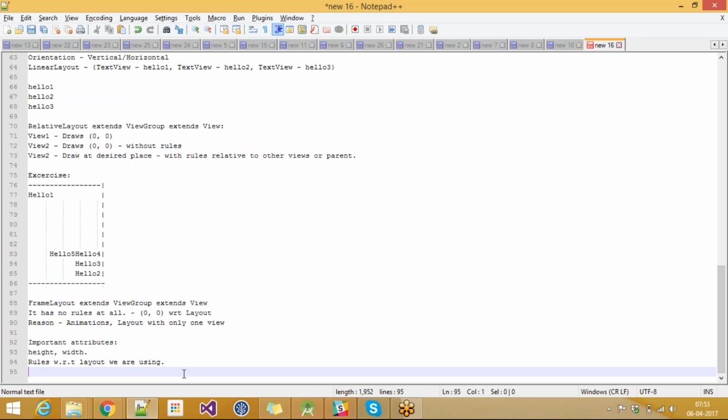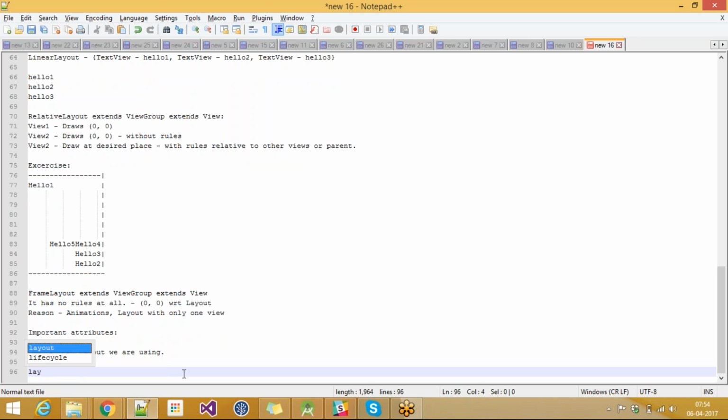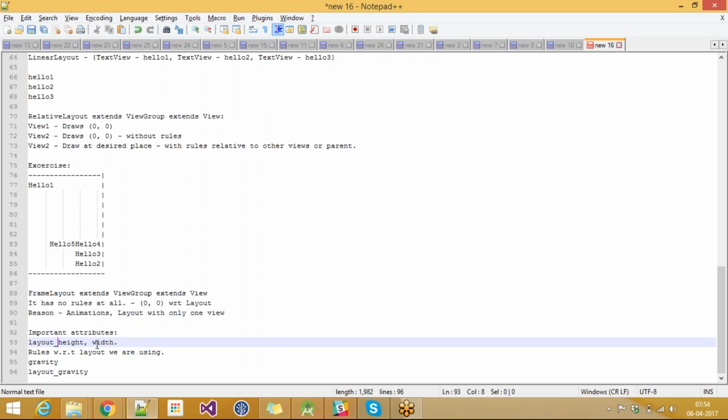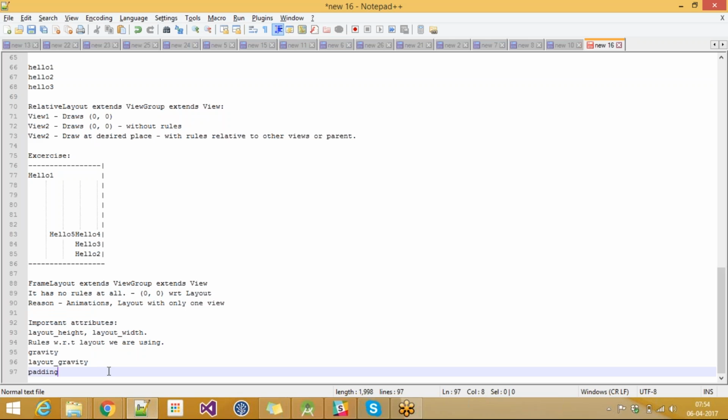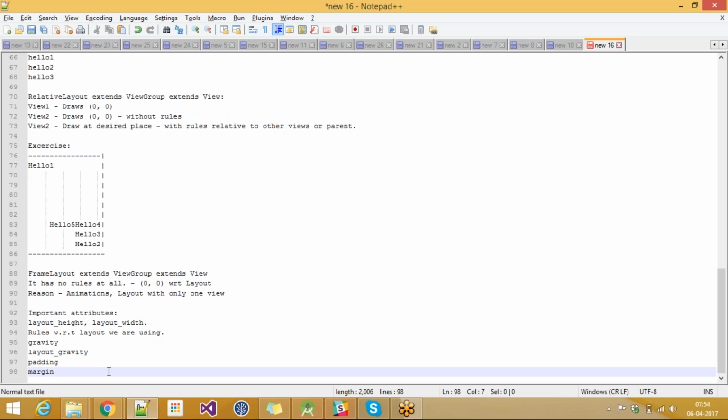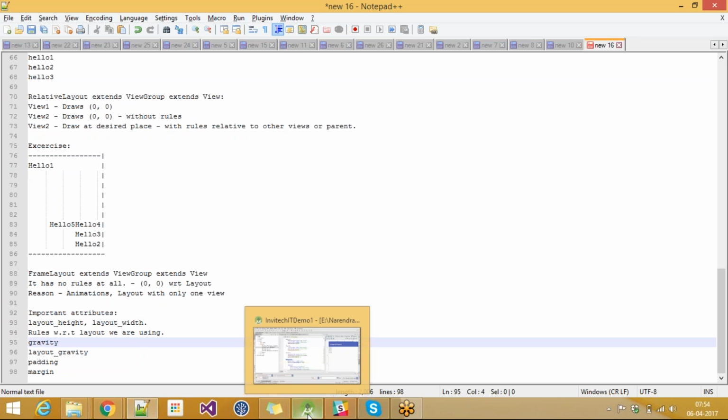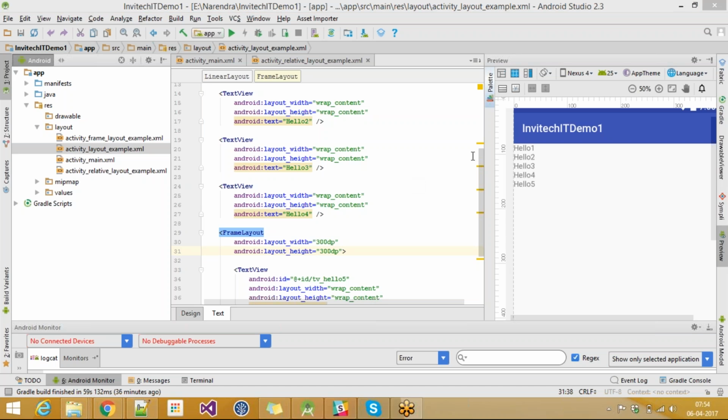And then other than this, we have something called gravity, and then layout underscore gravity. So in this, width and height, or layout underscore height and width, then there is the concept of padding and then margin. So first let me go through this gravity, and how the effect will be because of that gravity.